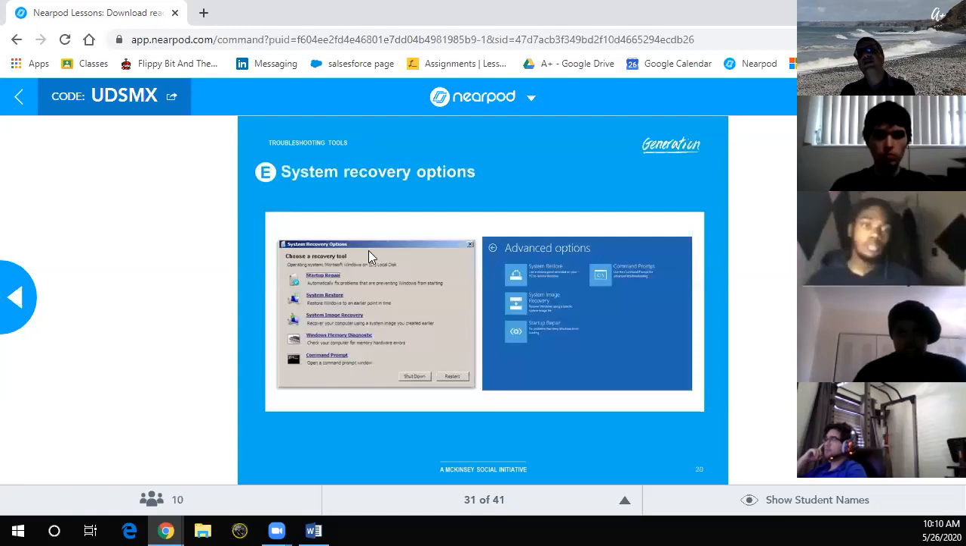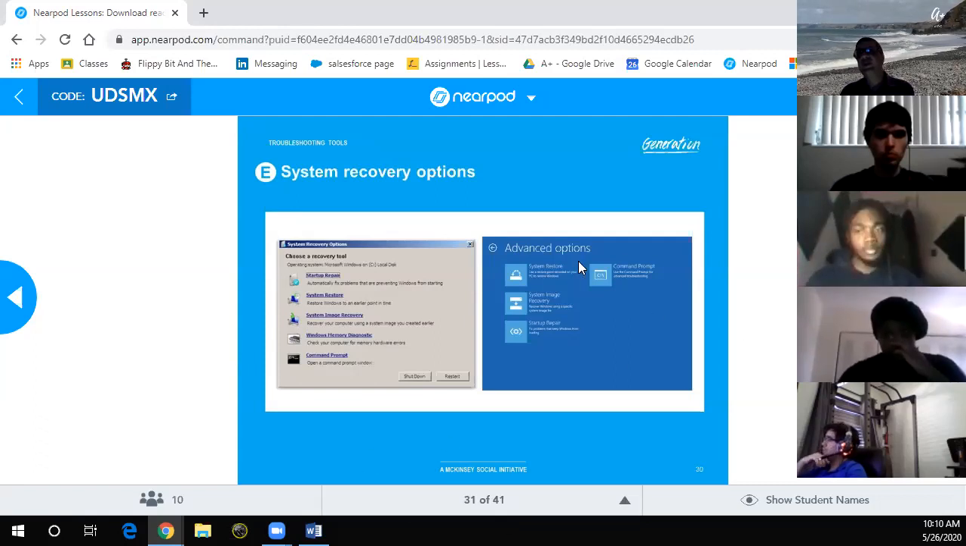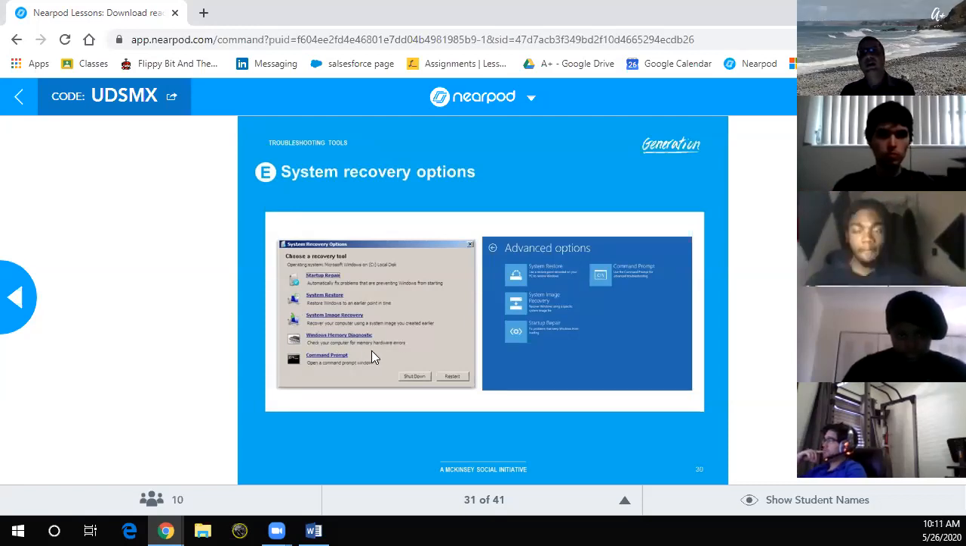System recovery process. So when you come up into this actual window, there are two of them here. This is the old one versus the new one. You have your startup repair disks, you have your system restore, you have your system image recovery, you have Windows diagnostics from here, and you have the CLI.